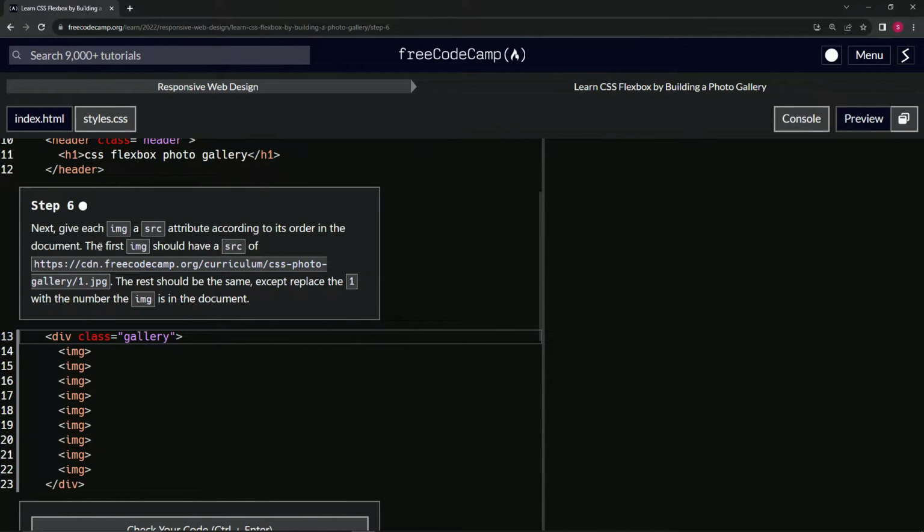the document, right? So the first image should have a source of this right here, and then the rest should be the same, except we're going to replace the one with the number the image is in the document. So 1, 2, 3, all the way to 9, all right?